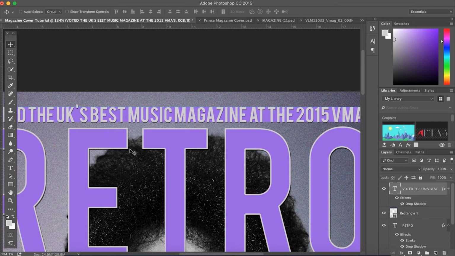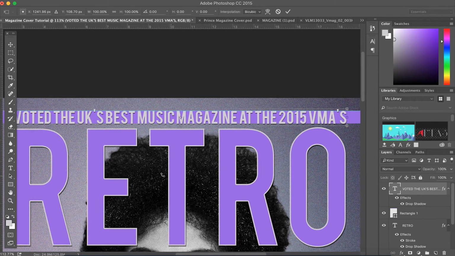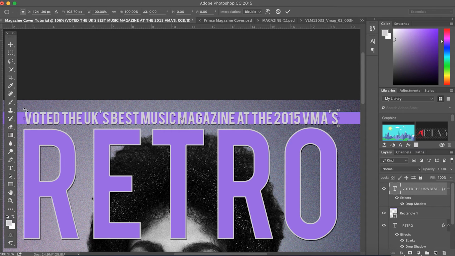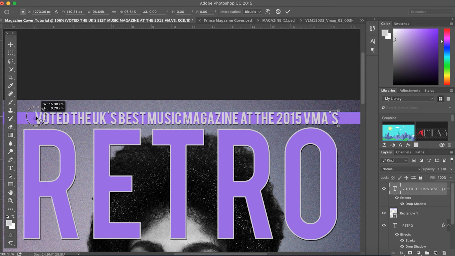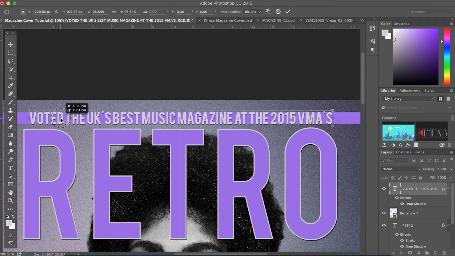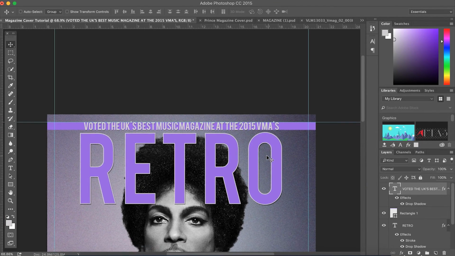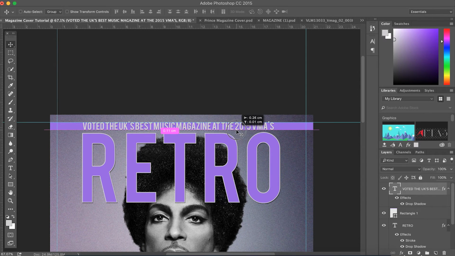It's a little bit big now, so I'm going to Command T that layer, just resize it, holding Shift, scale down slightly. Doesn't have to be pinpoint perfect at this point, but just for this purpose I'm going to apply that change, and then we've got a kind of strap line at the top.